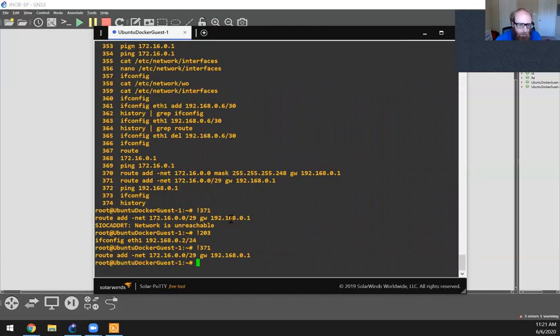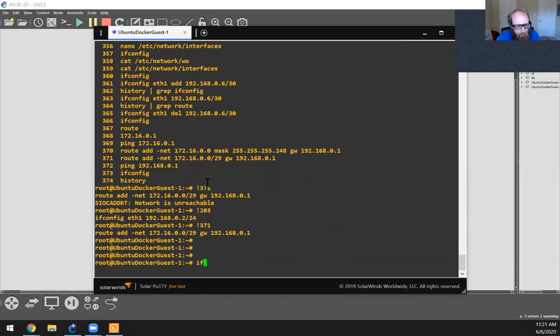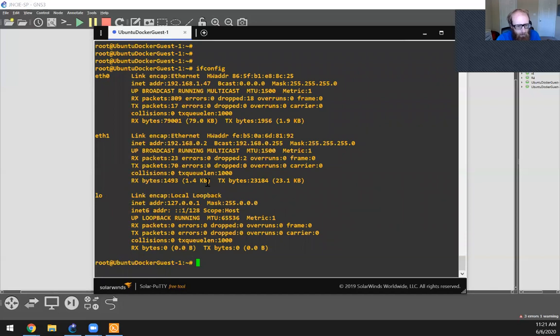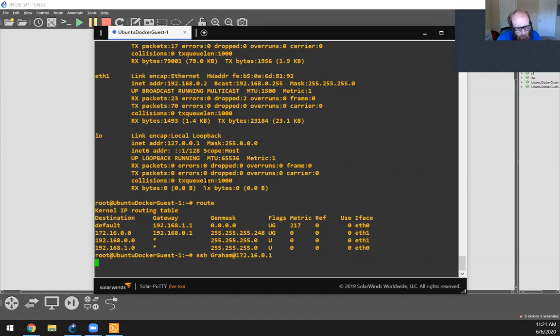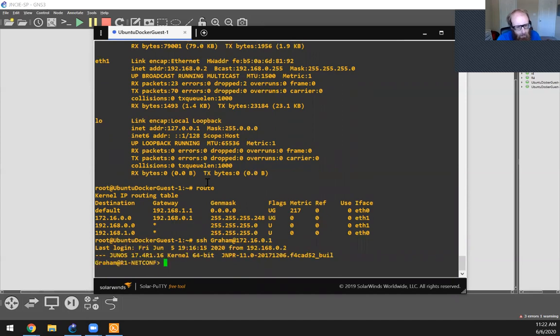Okay, so now it's accepted since we do have reachability to this network through the directly connected route applied to interface ETH1. Yep, that looks good. I'll do a route. That's good as well. Let's do an SSH. Okay, and we've got the public key authentication set up, so that'll overwrite TACACS.